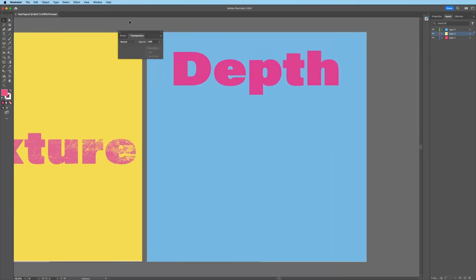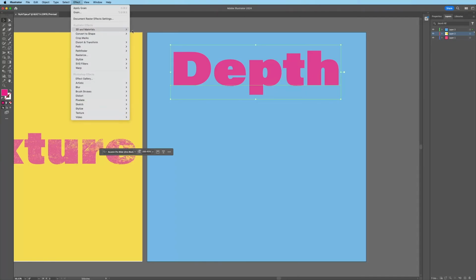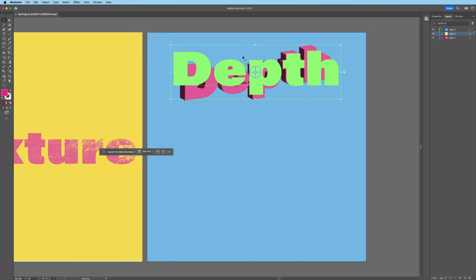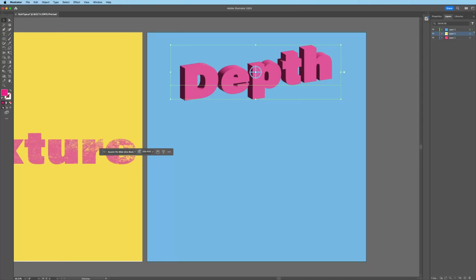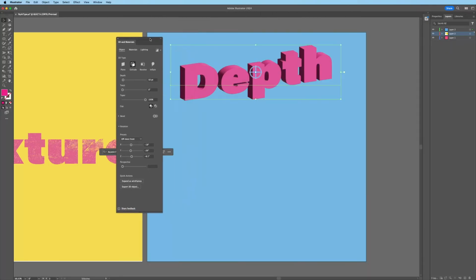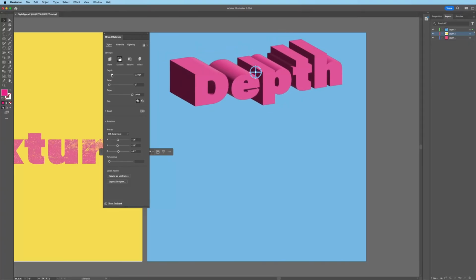The final technique we're going to use is we're going to create some depth. We can create depth a couple different ways. One way is we could use our 3D extrude panel. So if we go to 3D extrude, immediately you're going to get depth. You're going to be greeted with a really fun panel in which you can play with that depth.